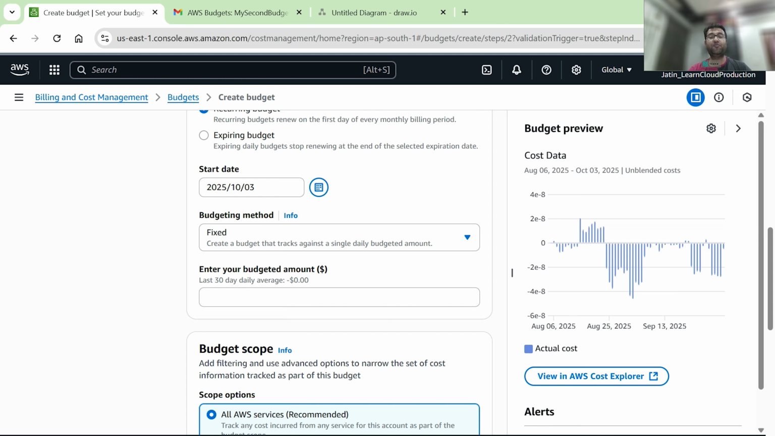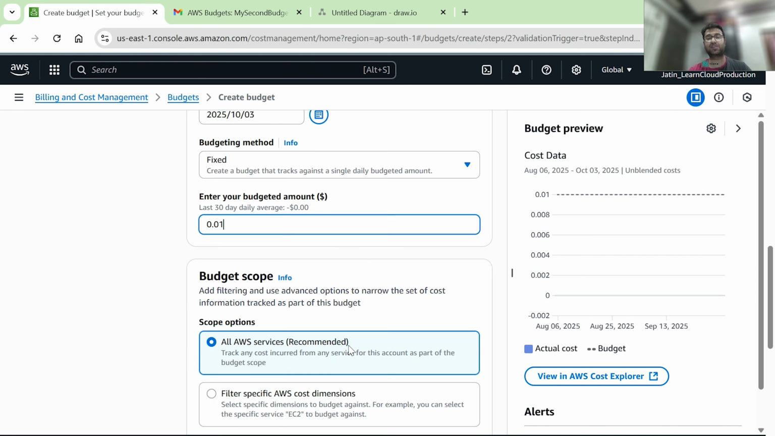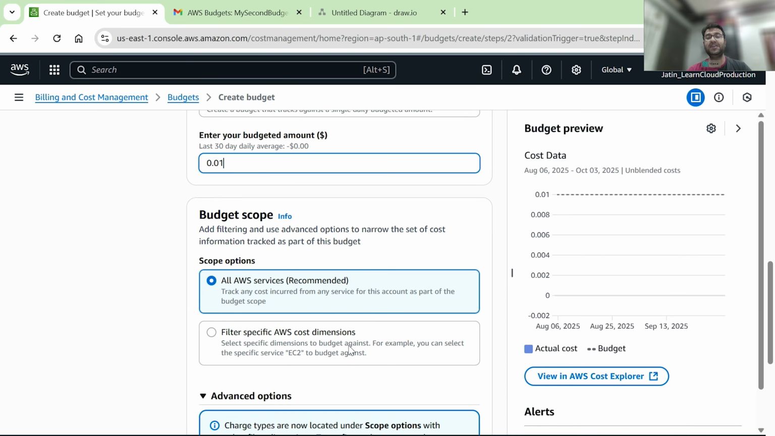So for example, I'm setting a budget amount here which is very minimal. Let's say 0.01 or 0.1. Anything you can set, it's your choice. In the budget scope, you have to keep all AWS services, which is a recommended option.